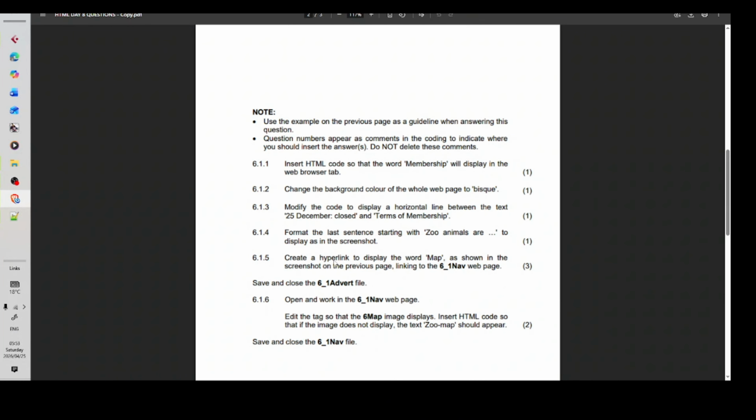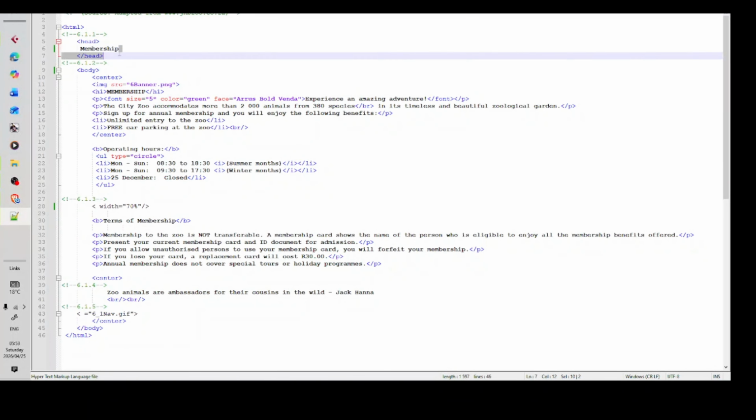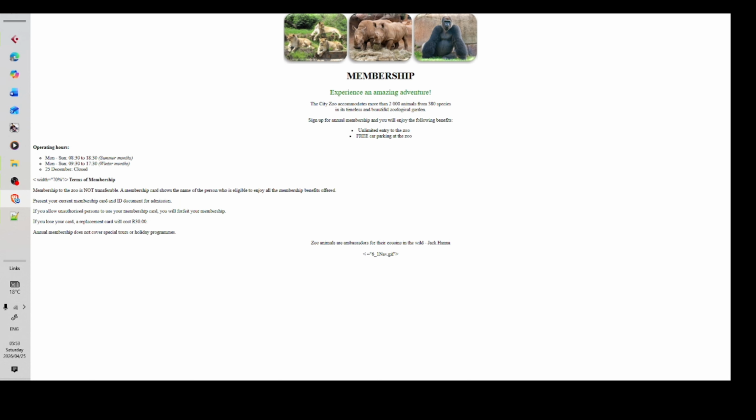Question 6.1.1. Let's insert an HTML code so that the web membership displays in the web browser tab. Where's web membership? Oh, there we go. Something is missing there. What is the web browser tab? They want it to display right here at the top. This is the web browser tab. So here at the top there must be membership. This is what they want from us. So now how are we going to go about it?